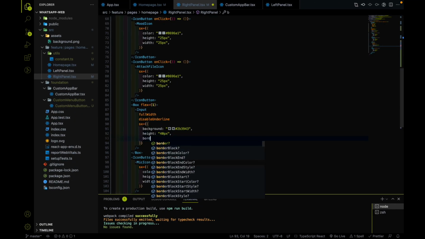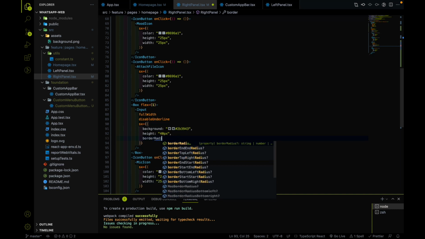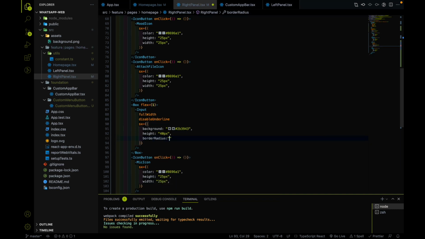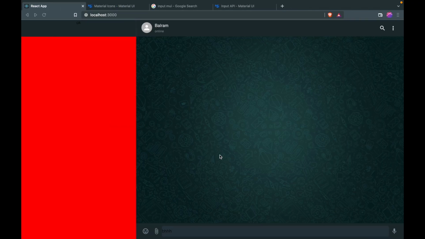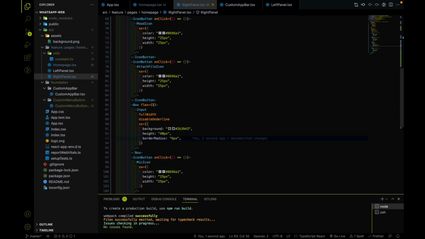I will add a border radius around 8 px. Okay, now it has a border radius. And let's talk about the text. 8 px will be too much, so yeah. And now let's talk about the font color.